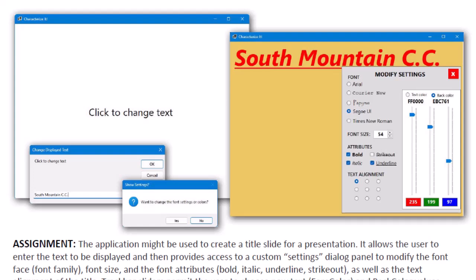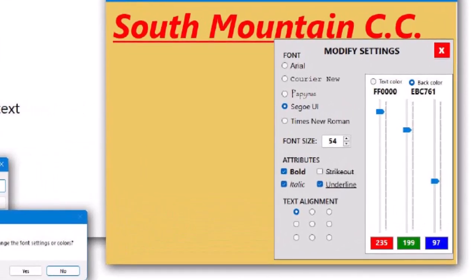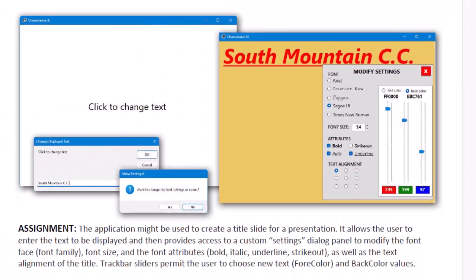We can click on the label and change the text, and then also ask if we'd like to change any of the settings. And if we choose yes, then a hidden panel comes up that displays the controls to modify the settings. We can change the font face, the font size, the font attributes, the alignment of the text in the label, and then finally both the text and the back colors.